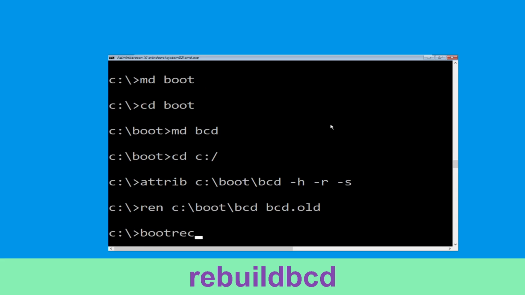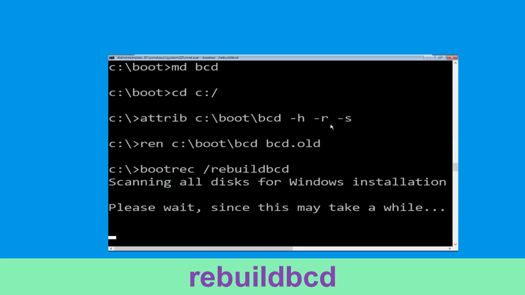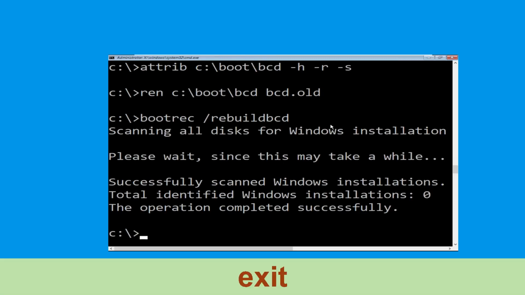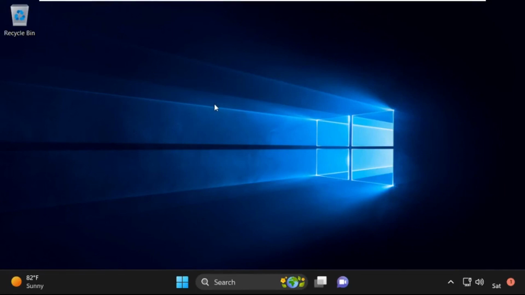Type bootrec /rebuildbcd and hit enter. Type exit and hit enter. Now click on Continue. It will restart your system. So that's it guys, your problem is solved and you are good to go.